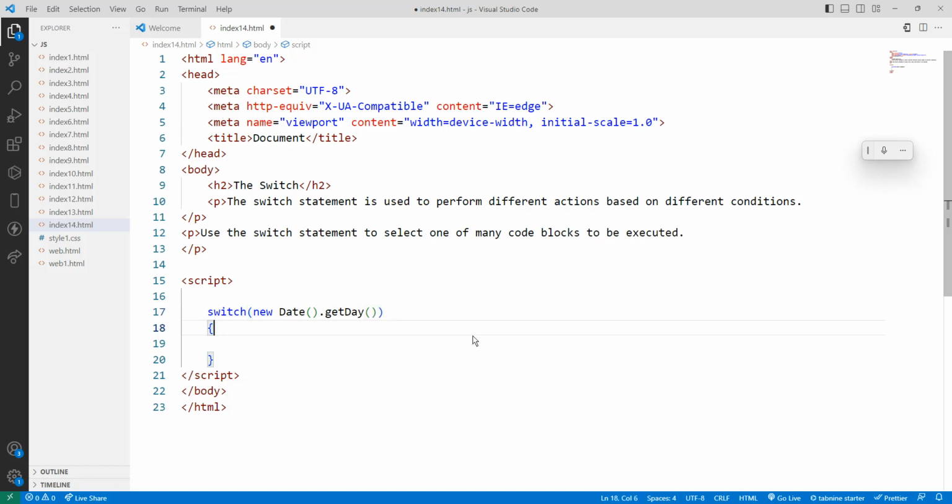So this is one switch block. Date is a method, sorry, a date object. It is giving the getDay method. getDay means it is going to give today's day. If you want to see, we already saw this in the last session, so no need to go over it once again.